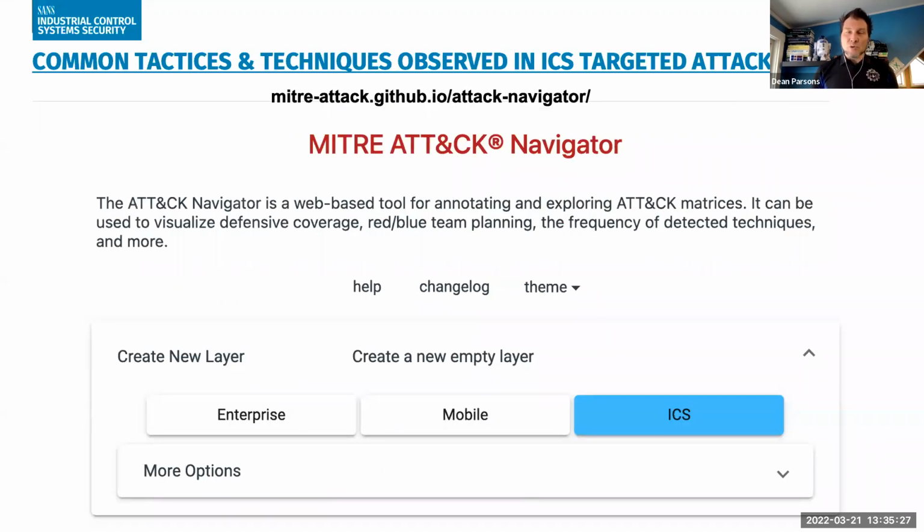You can use it in the enterprise version, which is the one we've mostly seen in the last number of years for IT. There's a mobile version, but of course, we're focusing on the industrial control section, which is the ICS area. Loading it up in the ICS MITRE ATT&CK framework, then you're presented with something like this.